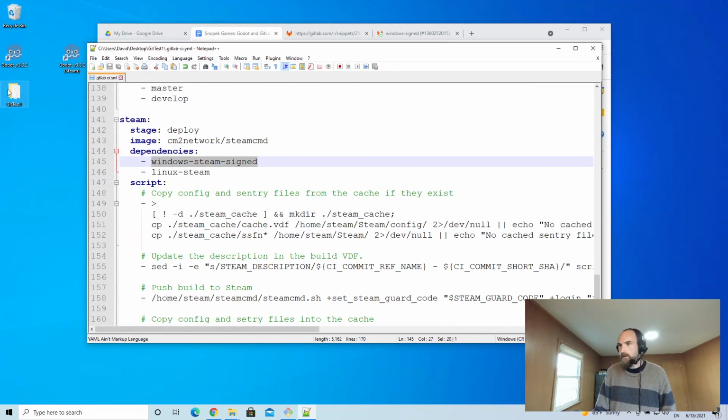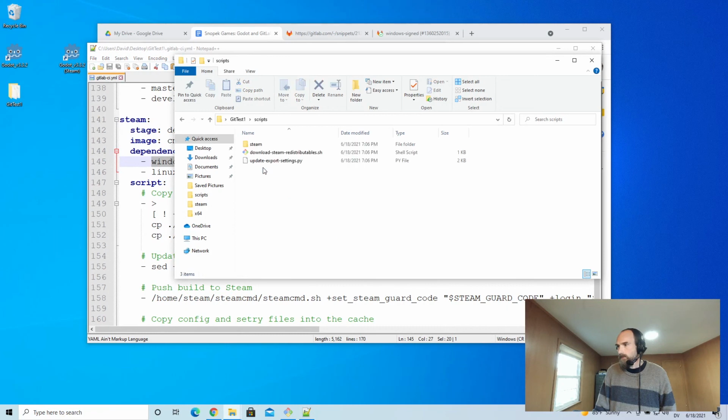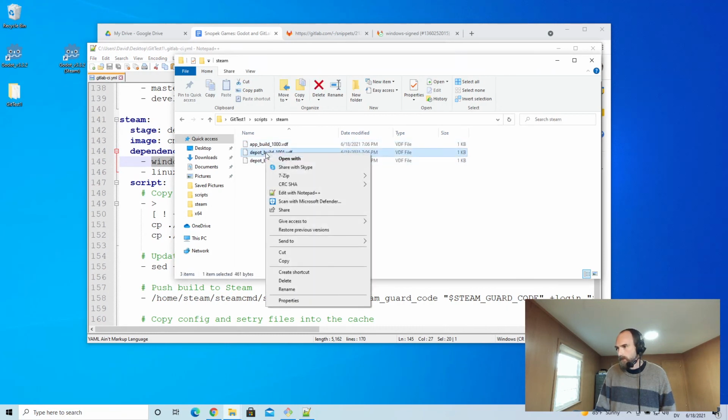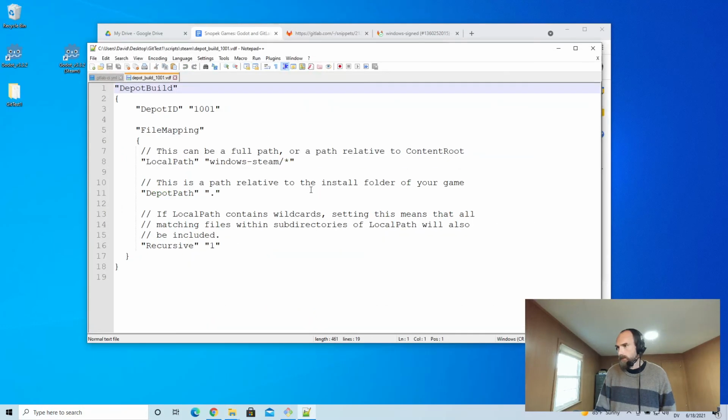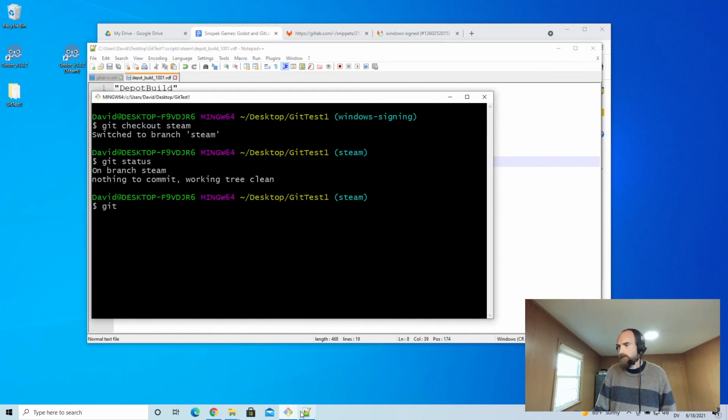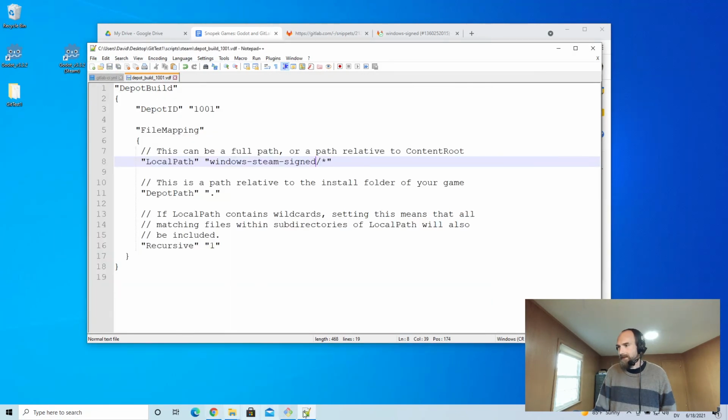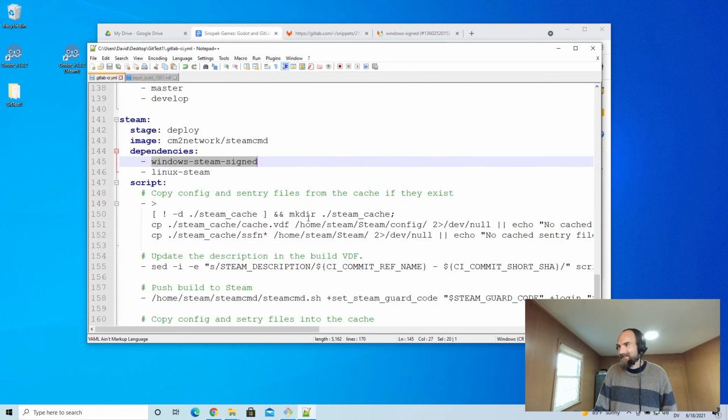And then we just need to edit the VDF file for the Windows Depot, which I believe is this 1001 Depot. Yep. So it's taking all the files from Windows-Steam. We just need to change this to take it from Windows-Steam-signed. And let me give one more once-over look at our YAML here. Yeah, that looks perfect. So that's all you would need to do for Steam also.